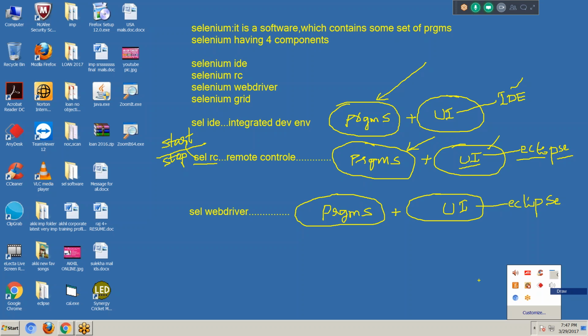But here, we need to connect with the server. If you want to connect with the server, compulsorily we should give a username and password. And after ending the recording mode, compulsorily we need to stop the server. That means we can perform very limited testing in Selenium RC. But in Selenium WebDriver, there are no limitations. Unlimited testing we can perform. That's the reason most of the companies are encouraging only Selenium WebDriver.